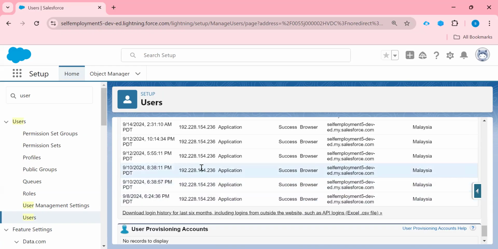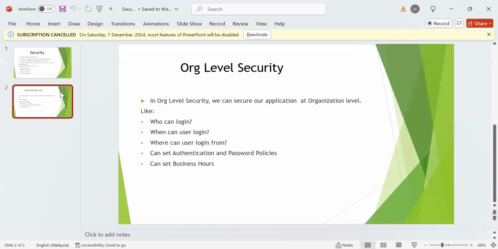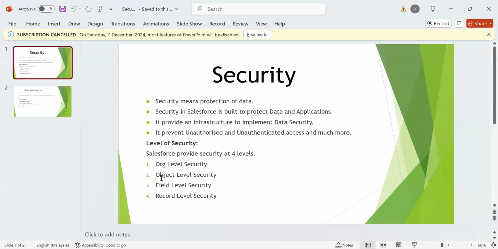So this is all the security which we can set at the organization level. That's all about the org level security. In the next videos we will discuss our next level of security, that is object level security. So that's all about the org level security.